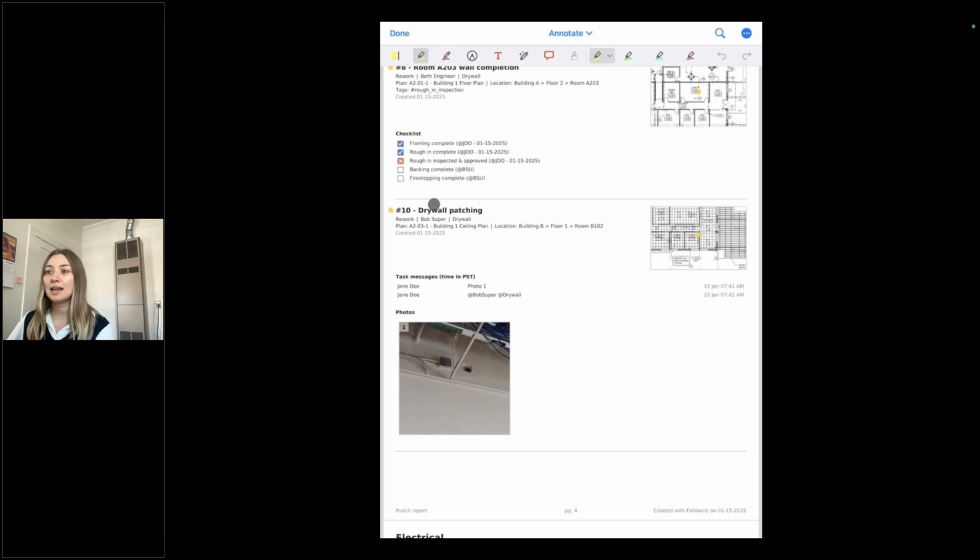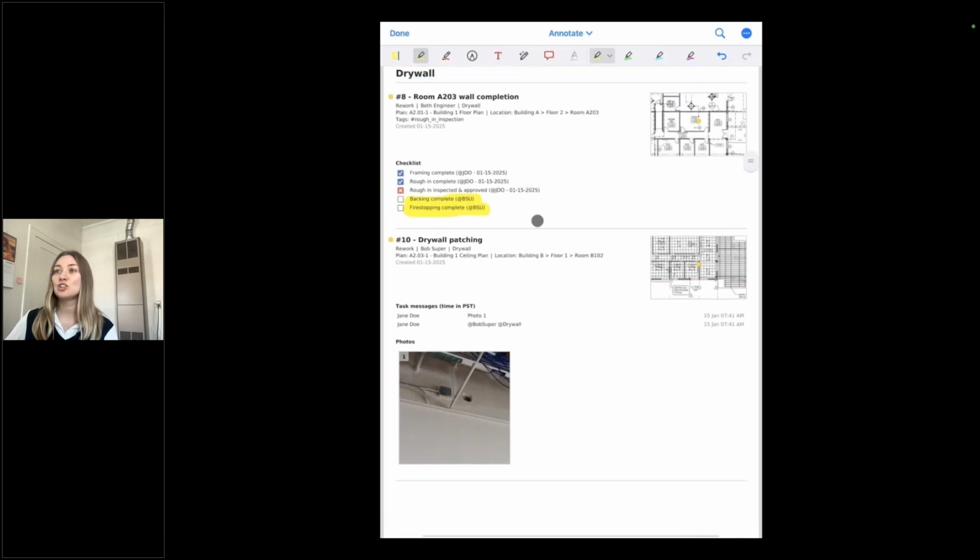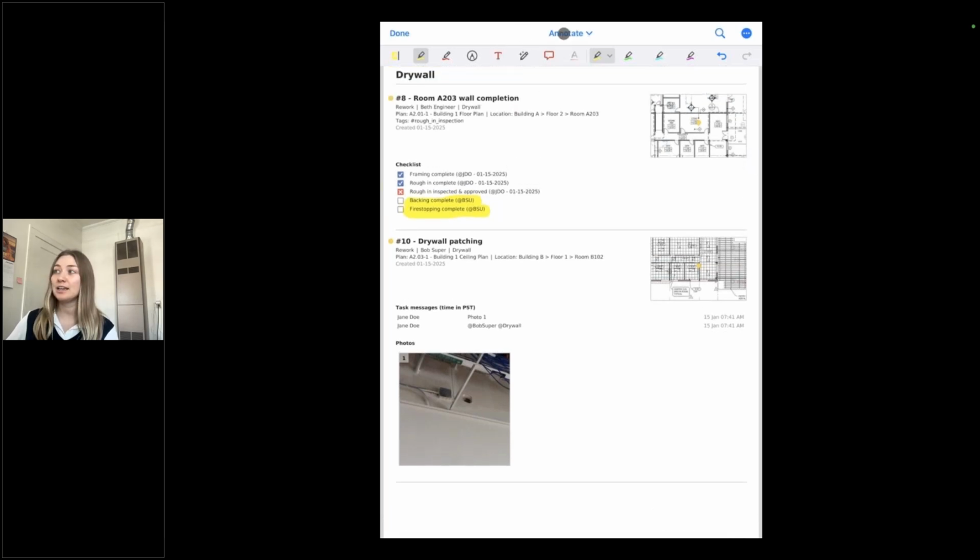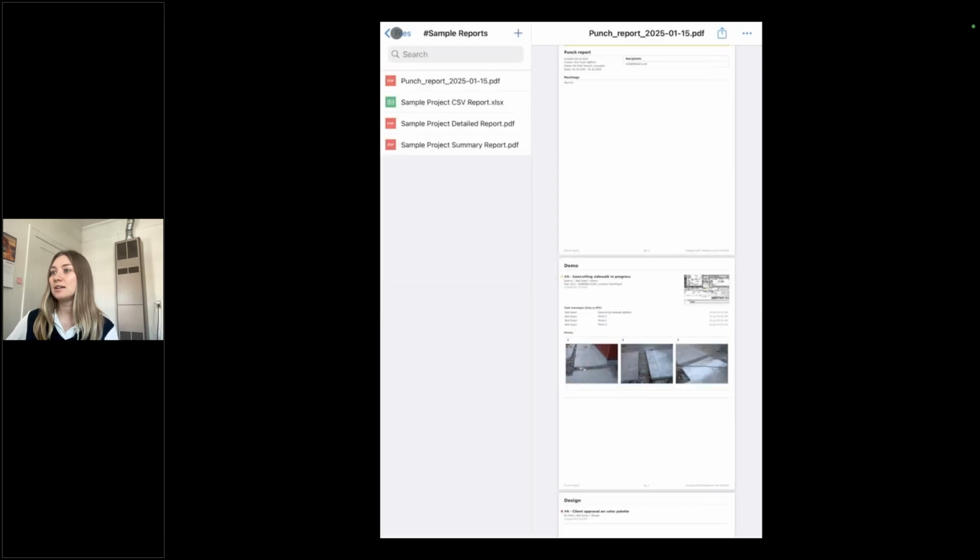From here, I can add different highlights. I can also add in text and notes. And this is just going to automatically save and update in the files. Once I'm done, I'll just click done to go back.